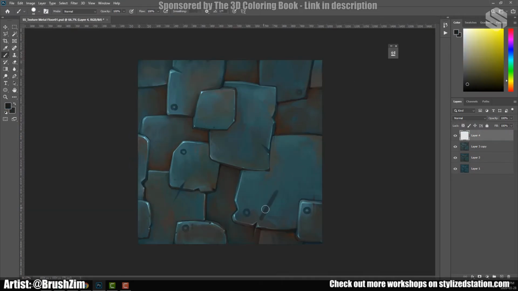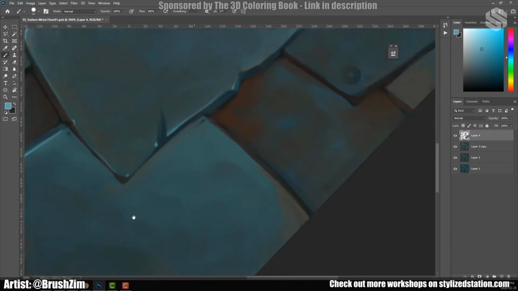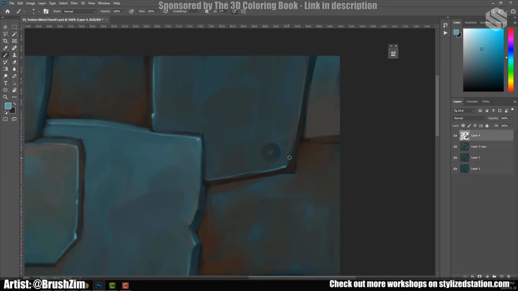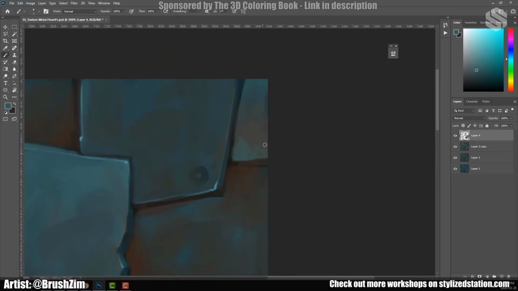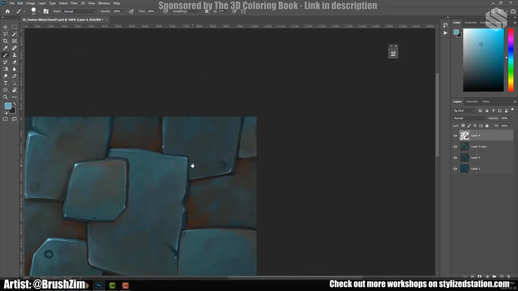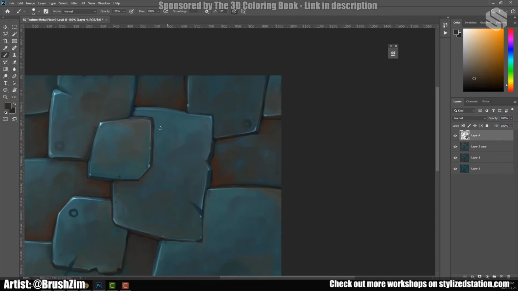Now we're going to add some details on the surface of the panels. Be careful with this, it should not be very strong. Let's try to simulate some kind of dented surface, but very subtle, otherwise it will look very messy, so be careful with this. Also we can add some damaged surfaces, especially on the corner.